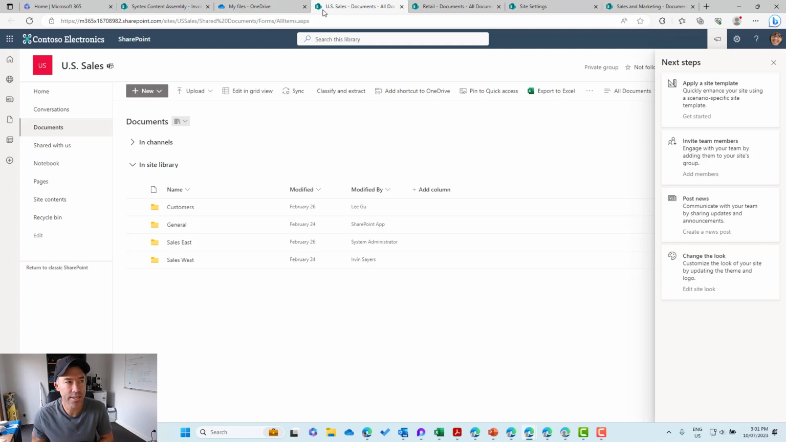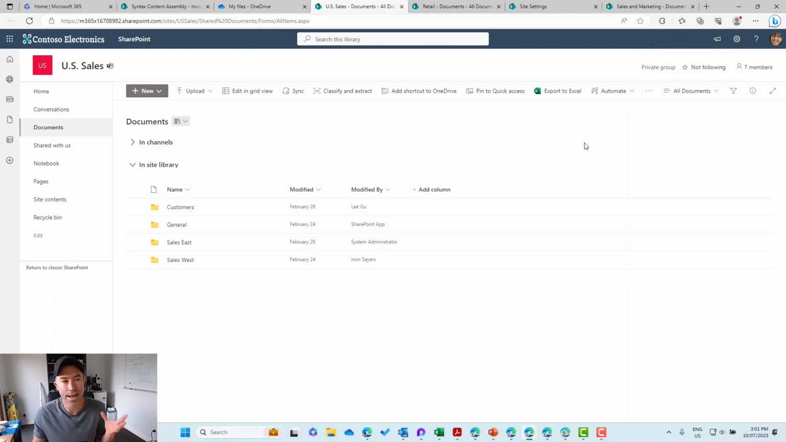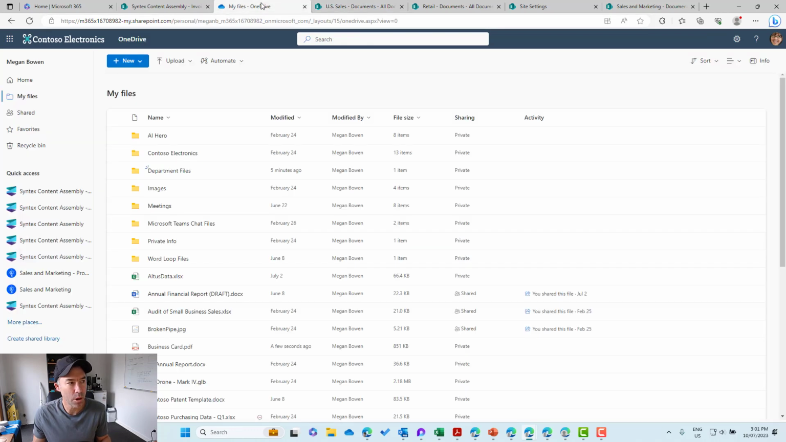Now, I'm in US Sales. I'm in a SharePoint site here. So I'm in the default document library of this US Sales site. Now, what you will see is I can add a shortcut to OneDrive. So I click that, you can see over on this side that it has just added this shortcut to My Files in OneDrive. So if I now pop back into my OneDrive for Business, I'm just going to give this a refresh.